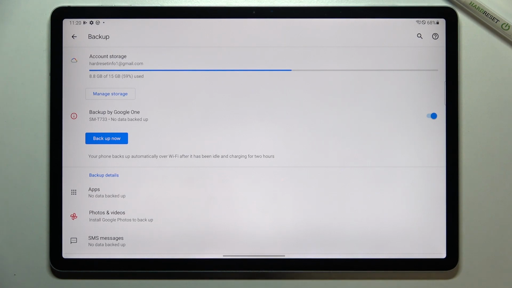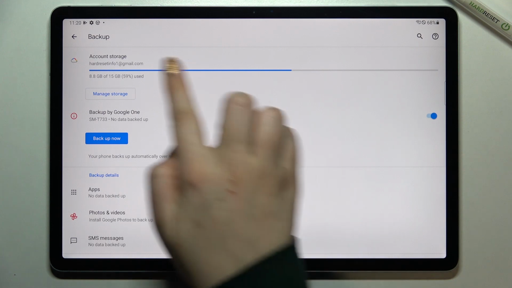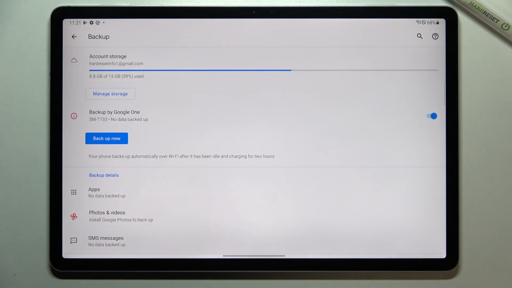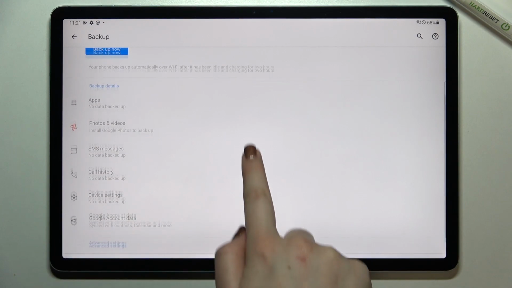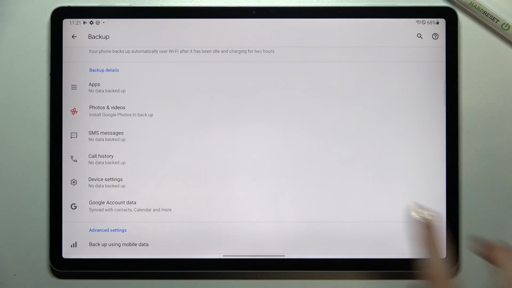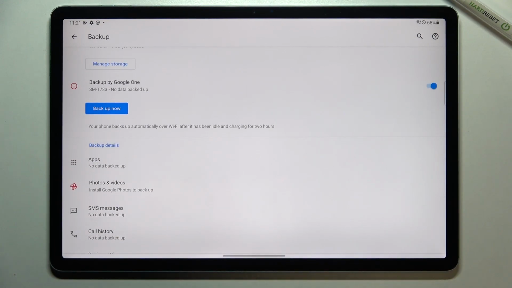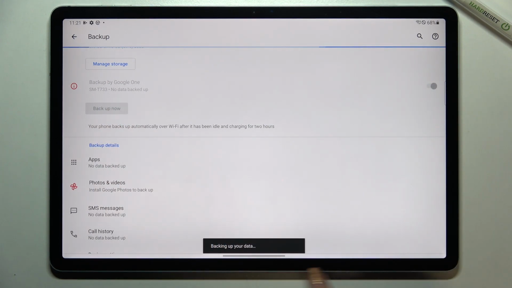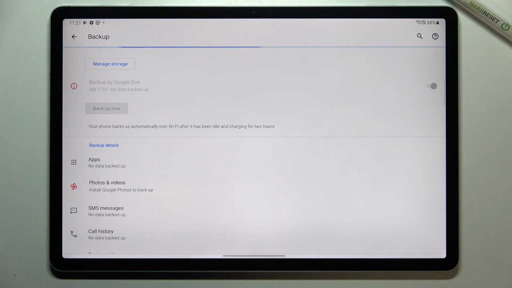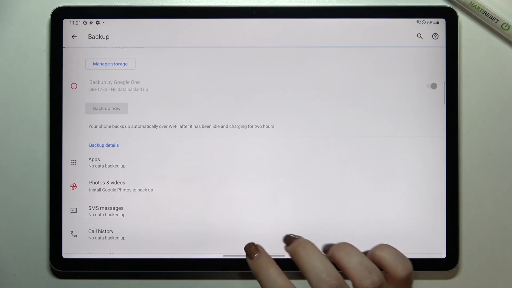and here we've again been transferred to the options connected to the backup. So here you've got the account storage. You can check how much space you've got left. You can manage the storage here. Here you've got the backup details. As you can see, no data has been backed up, because if you want to confirm the backup, simply tap on backup now, and after tapping on it, your device will back up the whole data actually.